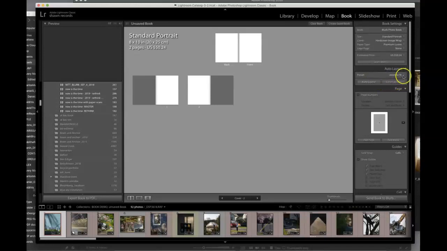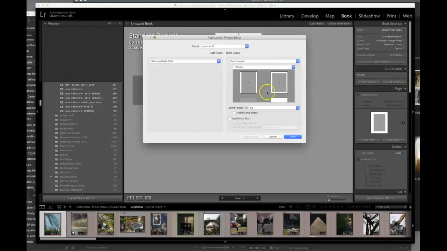Also, where are, oh, the presets. You can also edit the auto layout presets. She shows you that in the video. This is good to know and it's good to play with because when it says zoom to fit, that means your photo is going to fit the cell. So the key is you choose the right size cell for the job.